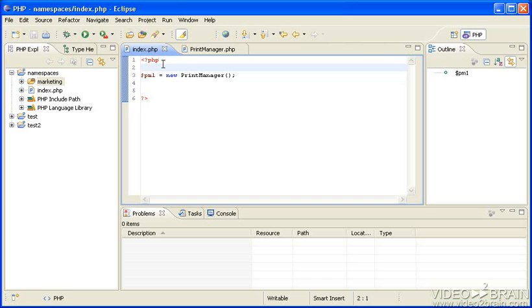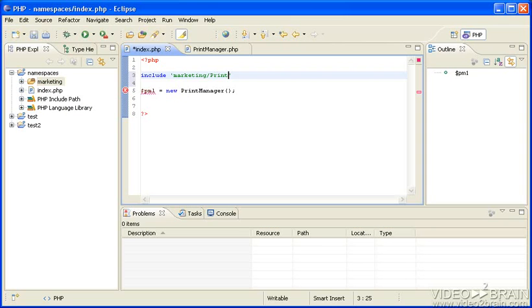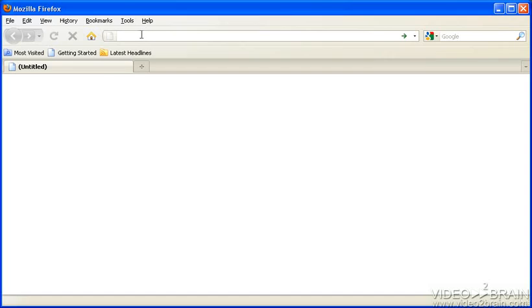We'll save it and go back to index here. Before we can use it, we need to include it. So we'll say include marketing print manager PHP, and then we'll be able to use it. First, of course, we need to output it, so we'll say echo PM1, and that will print out what's in the toString function there. So let's try it. Open up Firefox, and we are at localhost webs namespaces, and it prints our print manager as we expected.